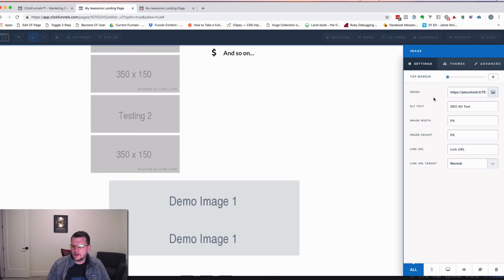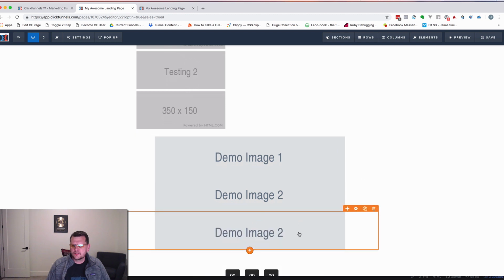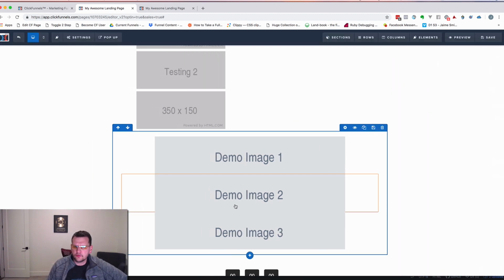So let's go ahead and call this demo image 2. Don't worry about how I'm doing this stuff because it doesn't really matter. You're going to use real images. I'm just using fake ones. So we're just going to clone this out, and I'm going to go to demo image 3. And there we go. So now I have 3 images in a single row that I want to rotate.